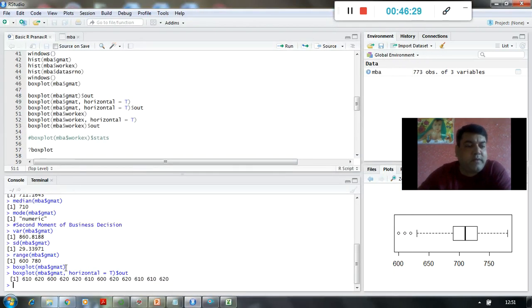To do that, what we have done is we have said boxplot GMAT, I mean the data I have passed, and I said horizontal equal to true. That's it, and it will give me the horizontal plot. And if I say $out, then it will give me all those outlier values where outliers are present, right? So this is how we use bar plot, histogram, and box plot to interpret the data, to understand the data, right?